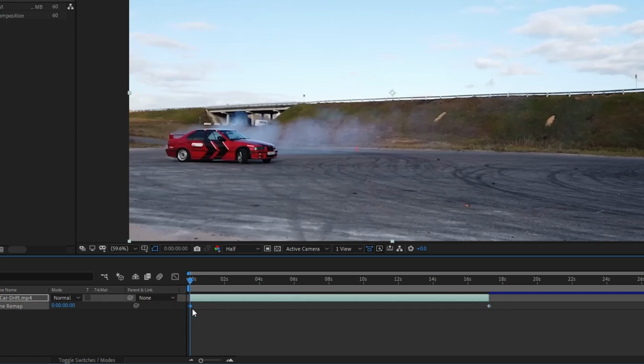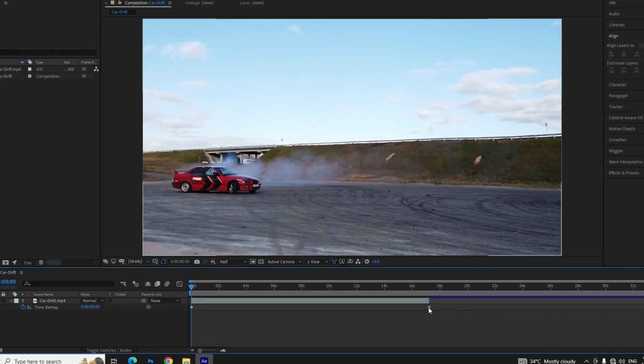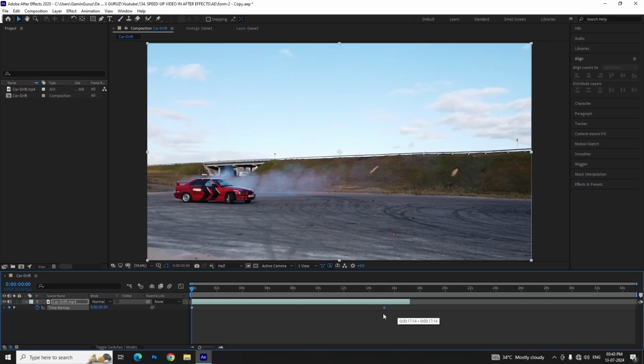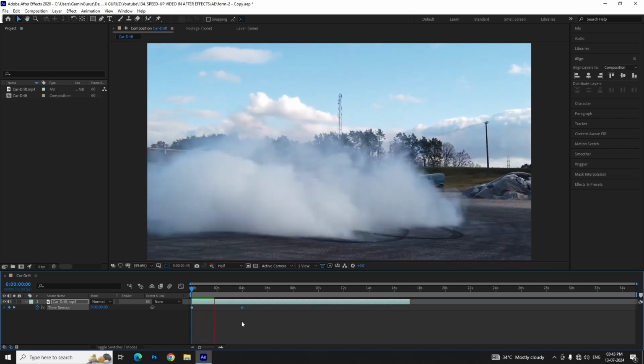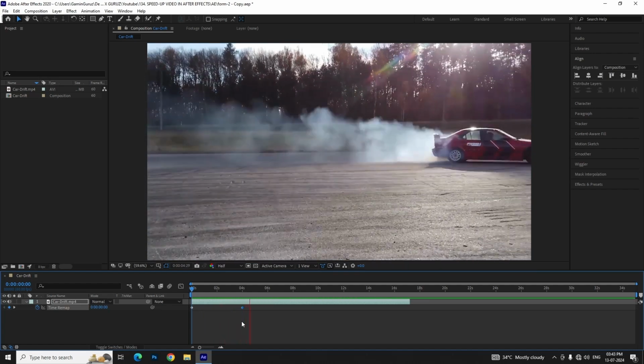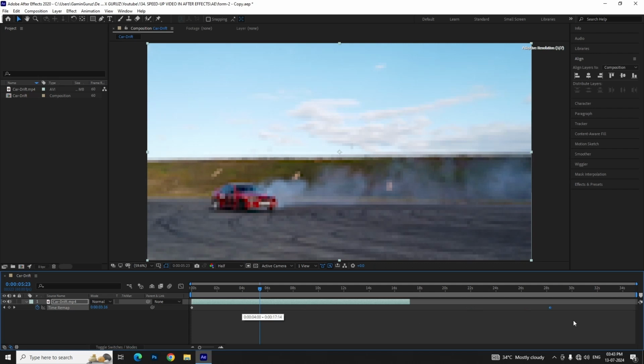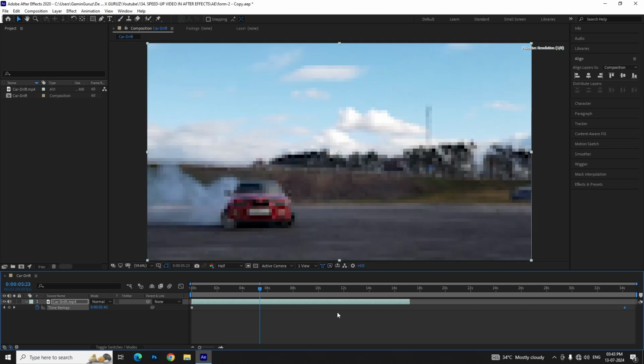So, this first keyframe indicates the beginning of the video, and then the last keyframe indicates the end of the video. Select the last keyframe of the footage and drag it closer to the first keyframe. Now you can see footage speed is increased. Now we have to slow down our footage files. So select the last keyframe and drag it to the right side. Now you can see footage speed is decreased.